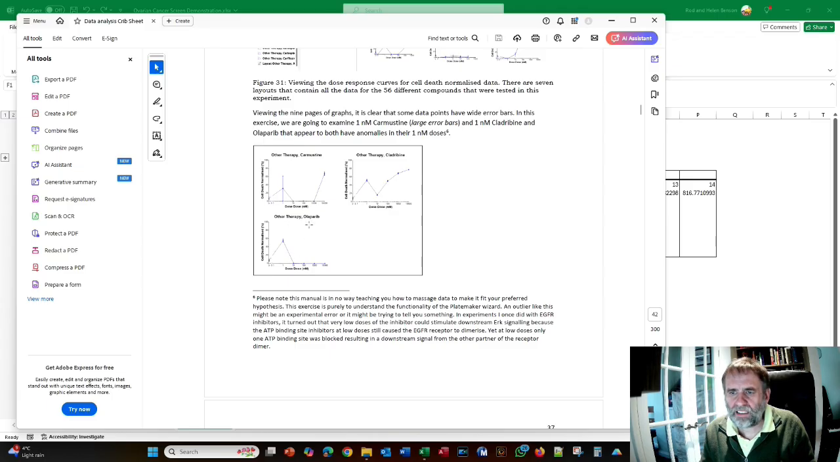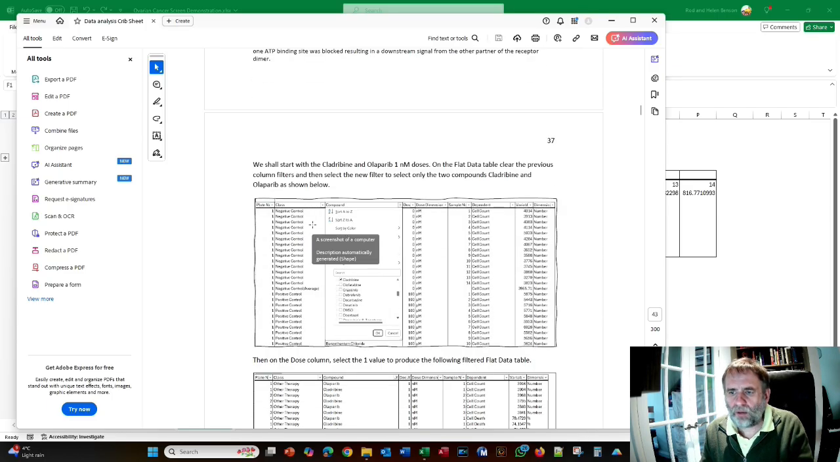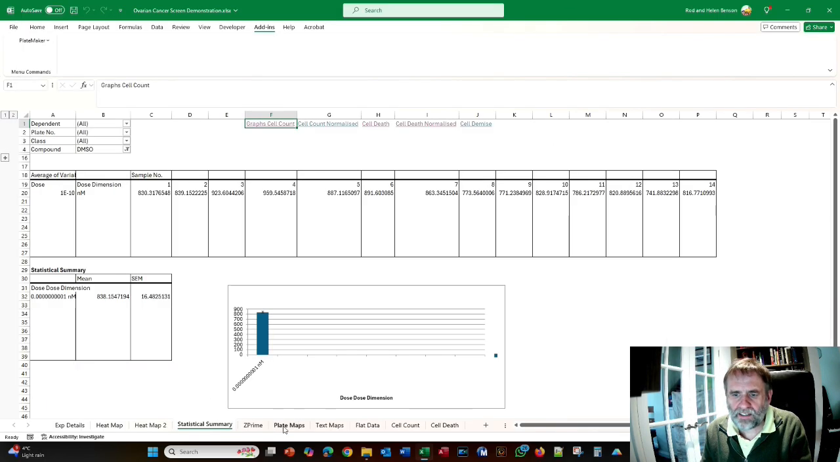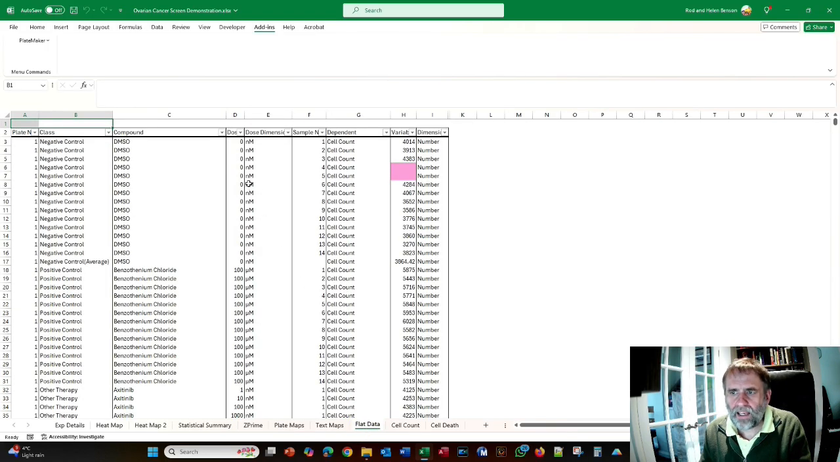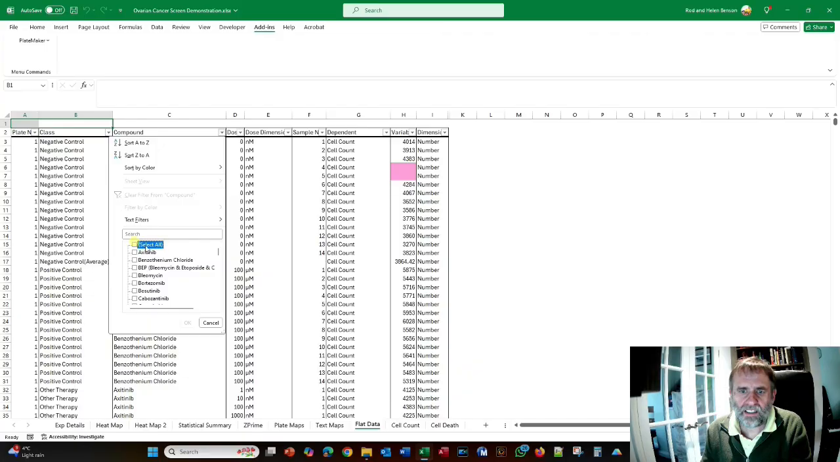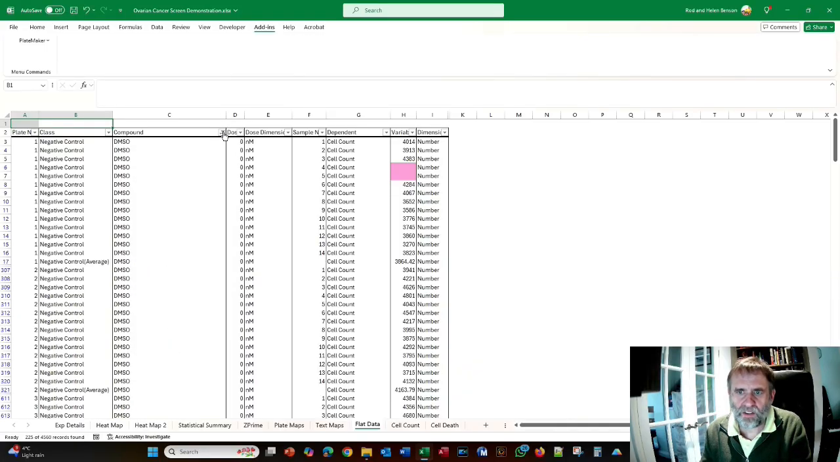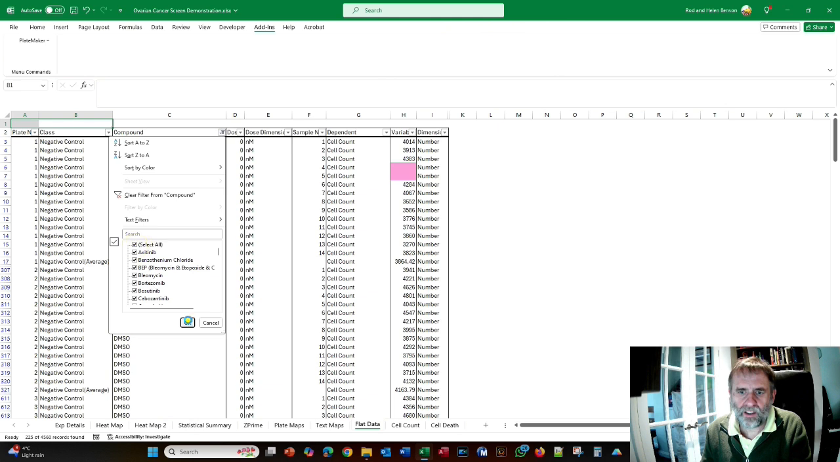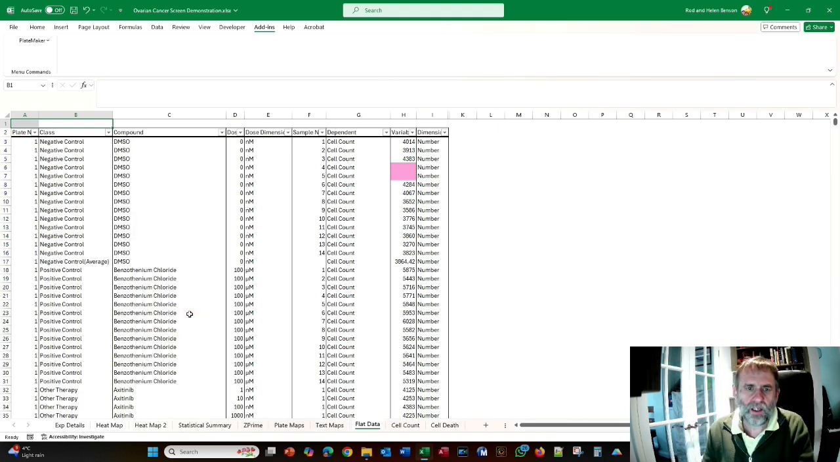So we have cladribine and we have olaparib. How we do this is we go back to the flat data table here, and first of all, if we have any filters set at the top, like DMSO, which you probably had before, the first thing you need to do is release any old filters. So let's just release all the filters. You can tell when all the filters are turned off because this goes back to a standard black. If you have any filters on, you'll see this is blue. So make sure all the filters are off so the full table is available.